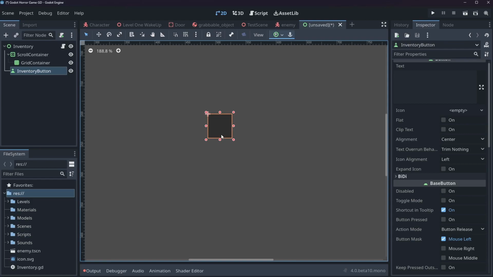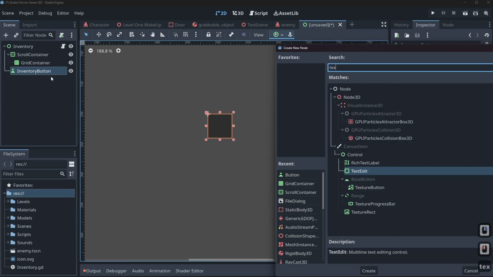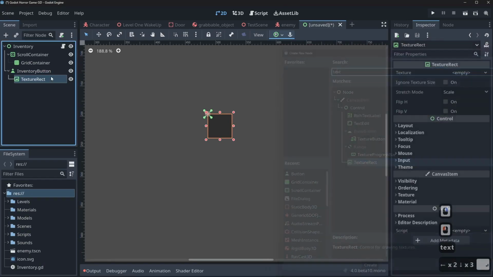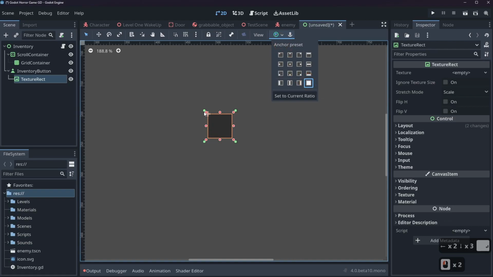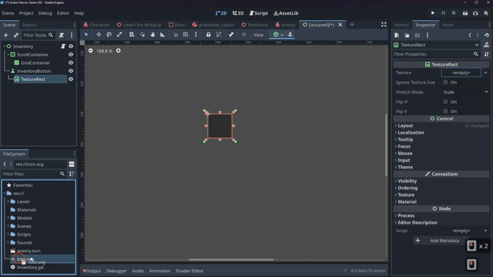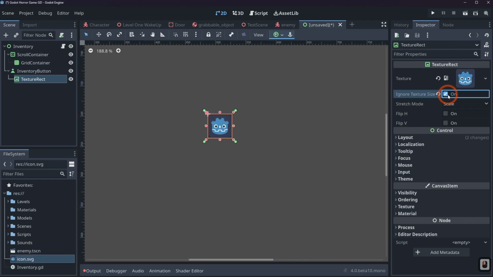So how we can set up our texture, we're going to right click, add in a child node, and add in a texture rect here. And we will make it full screen like that, so it snaps to the full size. And then we're going to drag in an icon SVG just to see what it looks like. And that is way too big. So what we can do is just adjust the size by hitting ignore texture size, and that'll snap it back to the proper size. And then all we have to do is come in and add in our label.